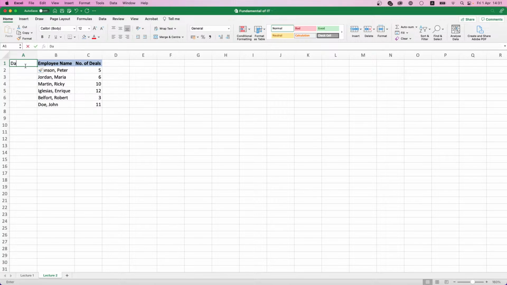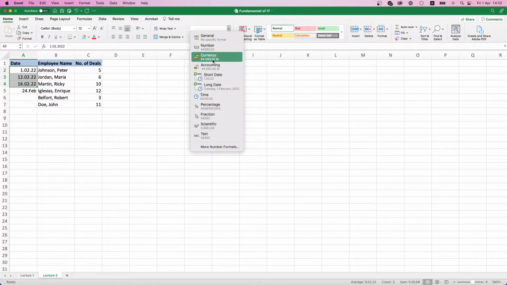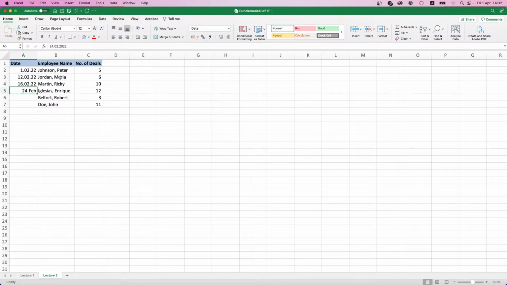Let's write Date, because why not? Use the paint bucket tool and let us say that it is going to be the 1st of February, then 12th of February, then 15th or 16th of February, then 24th of February, yeah, like this. Nice. Let's move them to date as well. Short date, it's going to be short date as well. Then we have 25th of February and finally 27th of February.